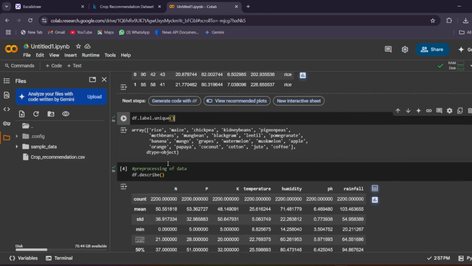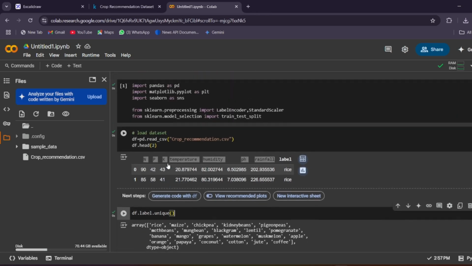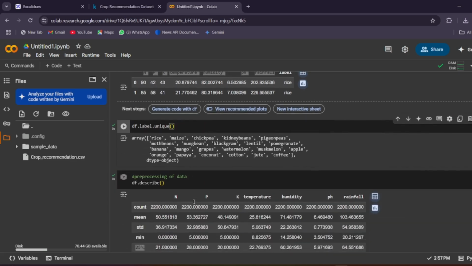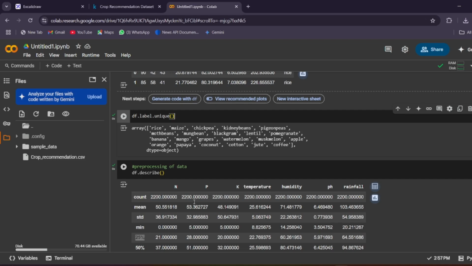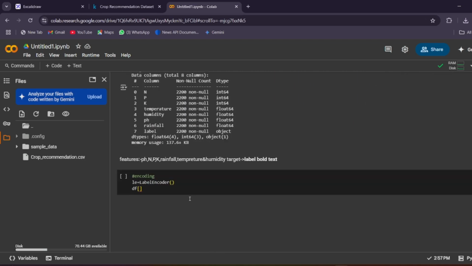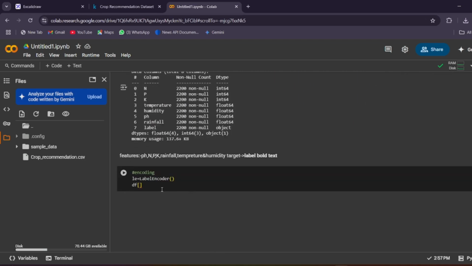These are the categorical values. And a recommendation system mostly works on numerical values, so to convert these values into numerical values, basically we will be giving them indexes, and for that we are going to use LabelEncoder.